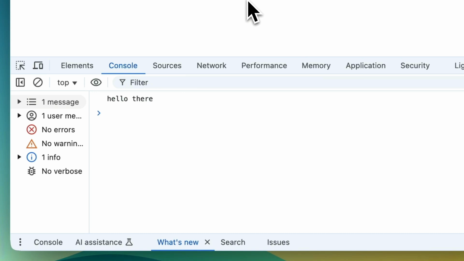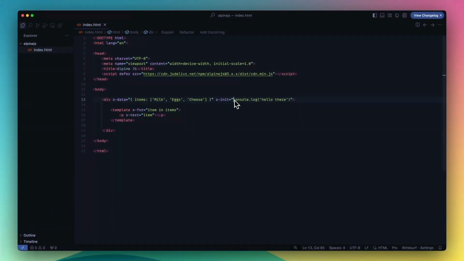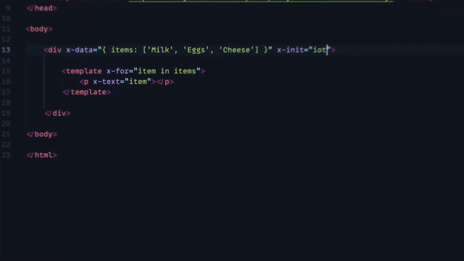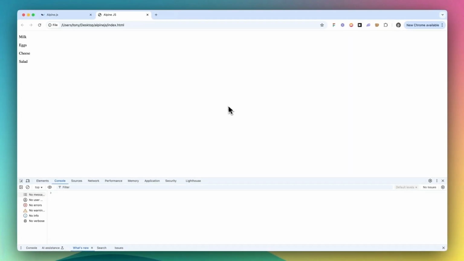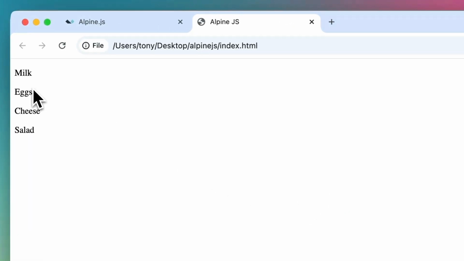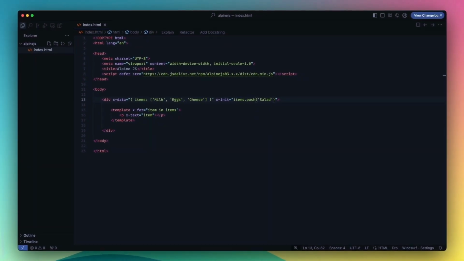So one example could be maybe we want to dynamically change the items. So we could say items.push, and maybe we want to add a new item to the array. So we'll say milk, eggs, cheese. How about a salad? Let's go ahead and save that. Let's reload. And sure enough, now we get milk, eggs, cheese, and salad. So x-init comes in really handy when you need to run some logic as the application is initialized.